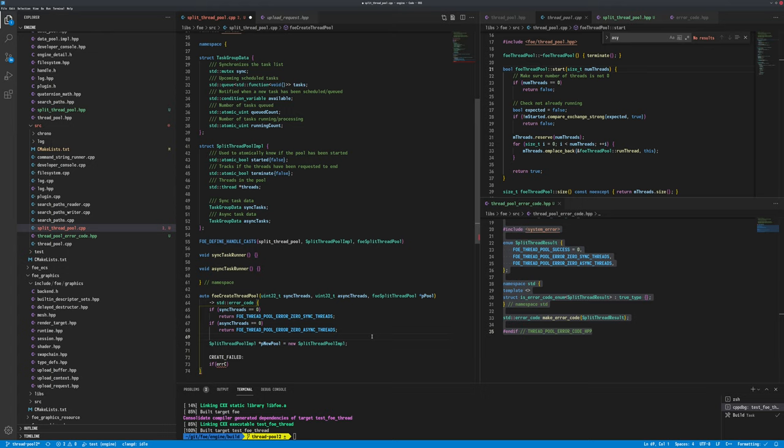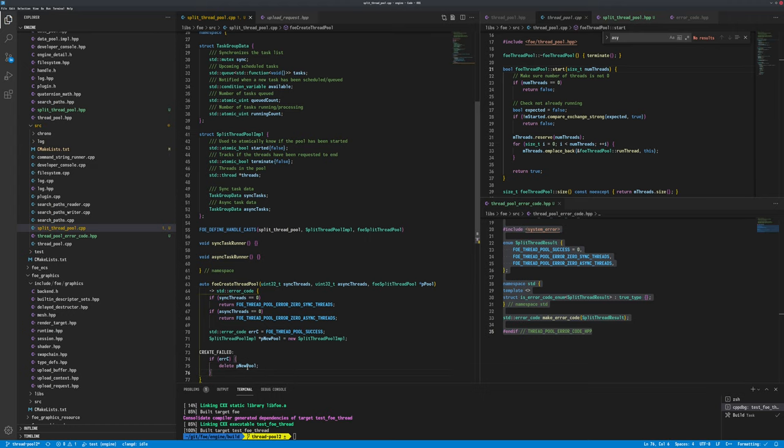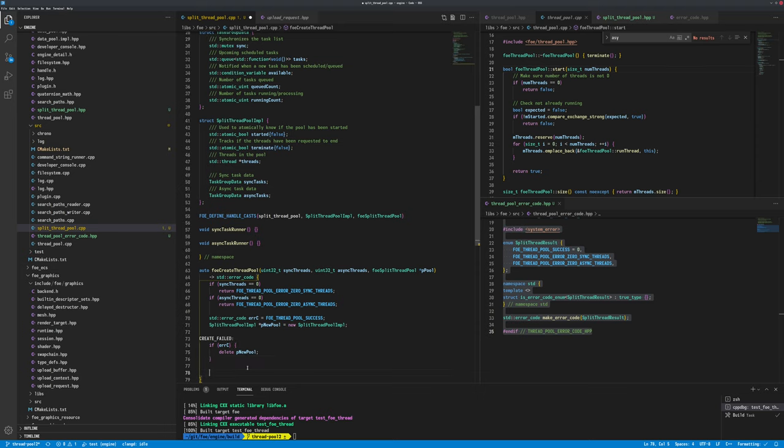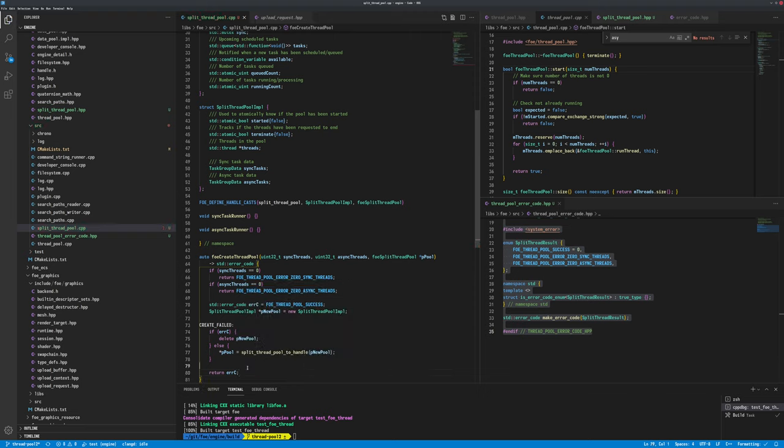If there's an error code, so we're going to say, hey, you know. Else. Star p pool equals session to handle from p new pool like that. An error code, whatever it may be. Okay, we got that. So then we can start going through the stuff we want to do.